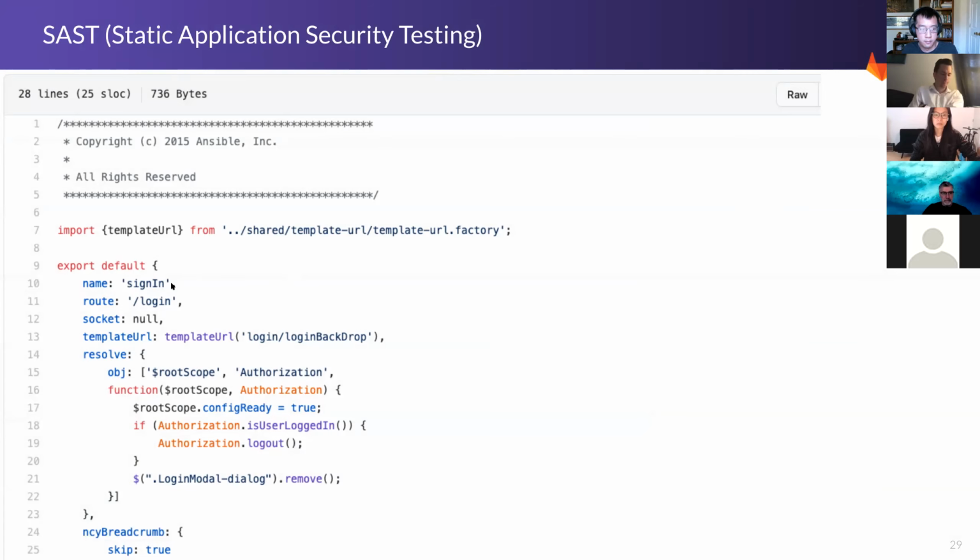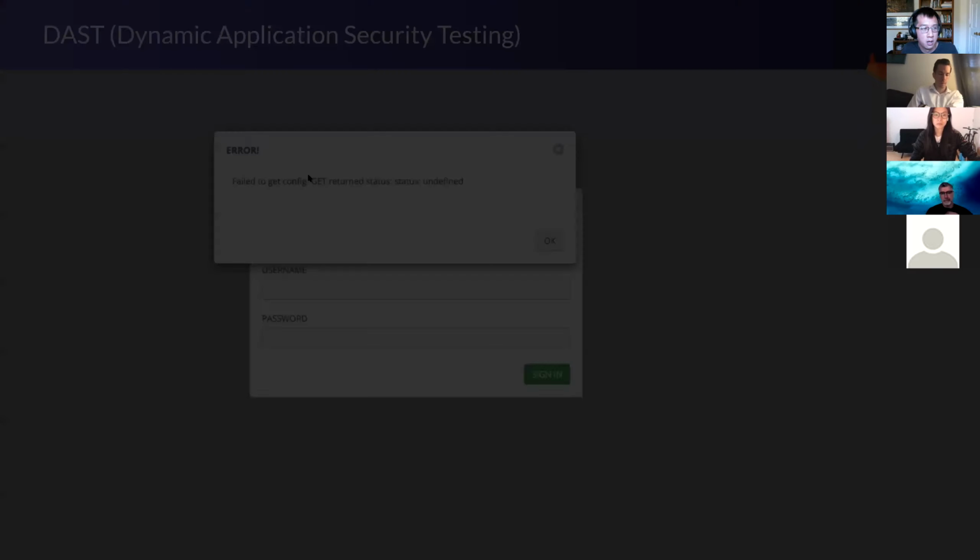So here are all of these chunks of code. It'll run stuff through this code to try to break it. And that's fundamentally what SAST is trying to do.